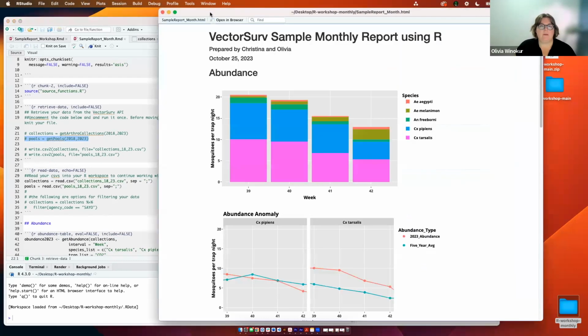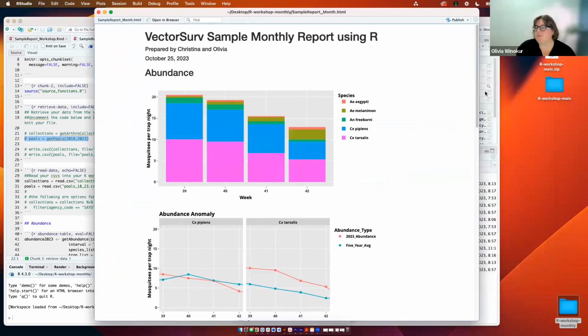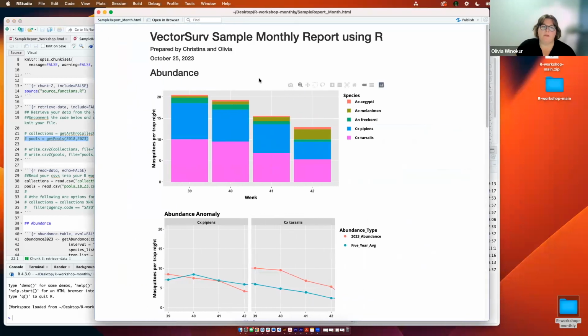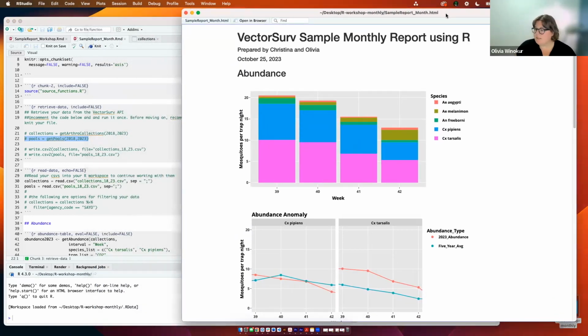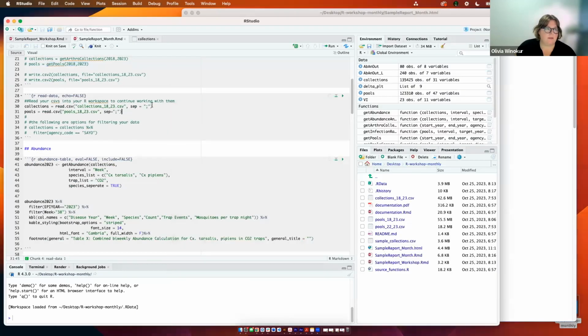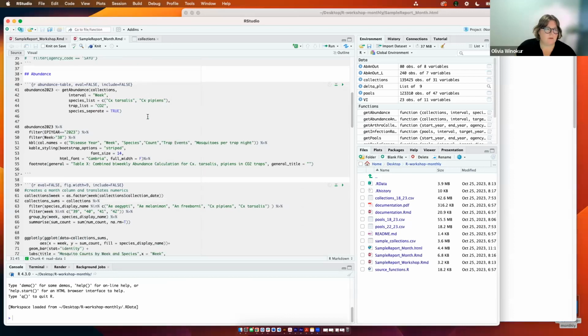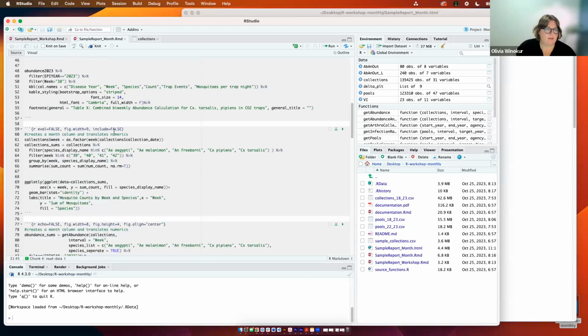Before we look at the code, I just want to show you a couple different visualizations and options for things that I did here. You remember we had that abundance table. Here we made it a visualization. This is showing us mosquitoes per trap night for these 5 species over these 4 weeks, which is a nice quick visualization to see what's happening in your agency.